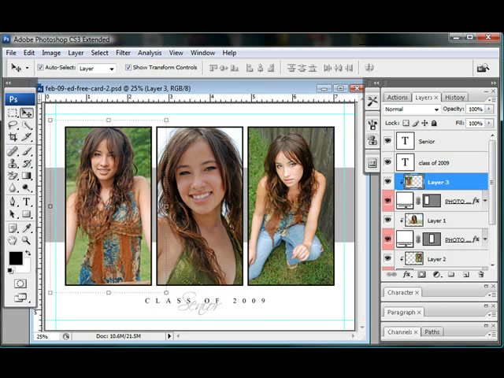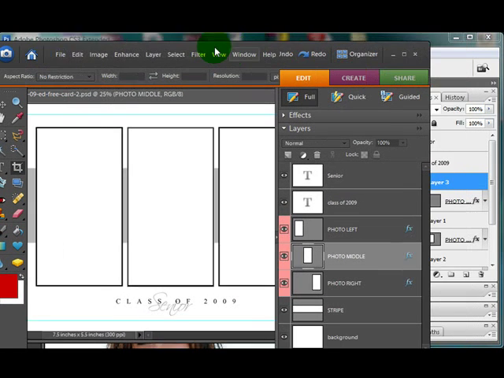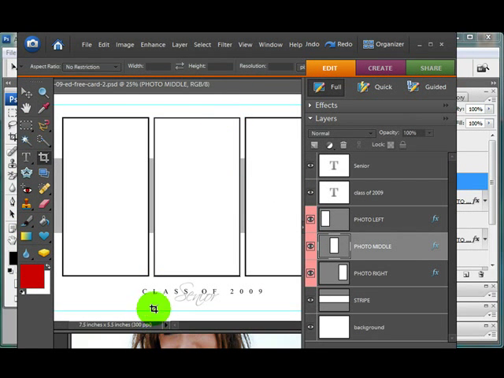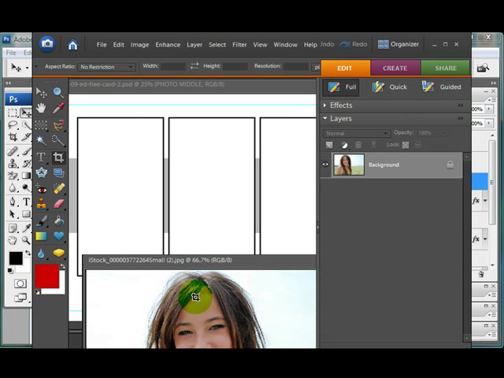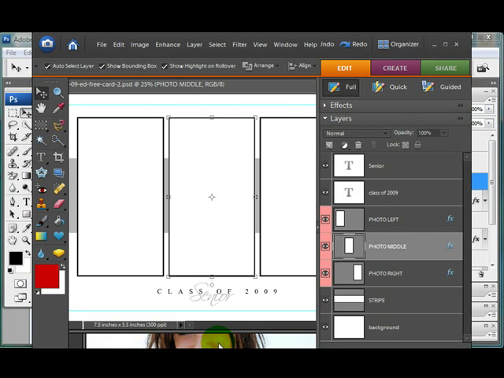I'm going to go ahead and show you how it's done real quick with Elements, and then I'm going to move on and show you some more fun stuff that you can do with this template. So here I am in Elements, and here's my photo. I've already pulled it up. I'm going to come to my Move tool and make sure my middle photo is selected.